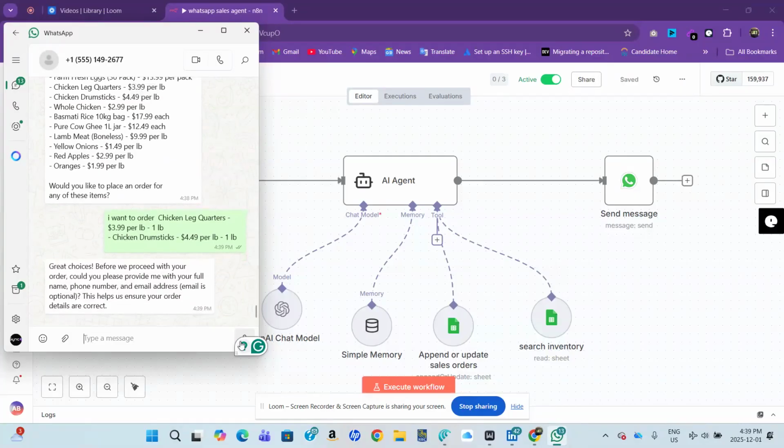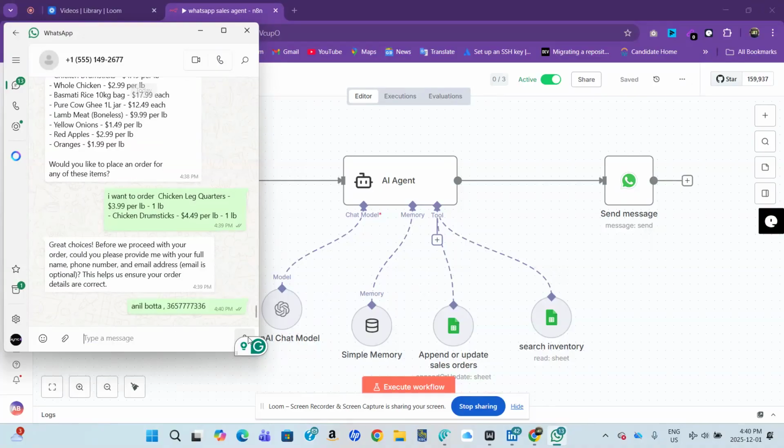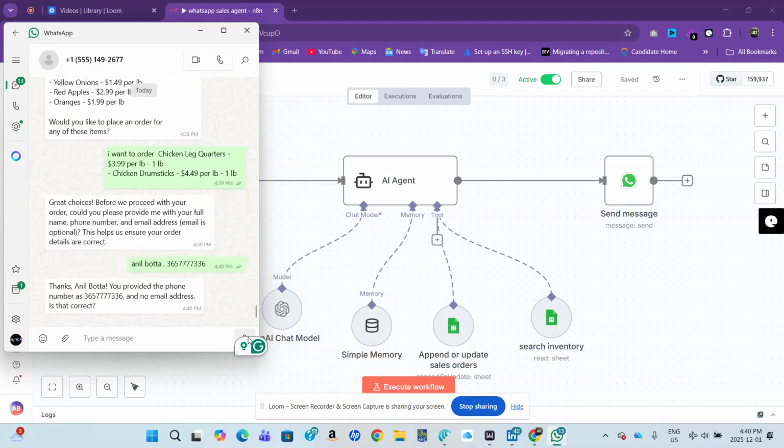Yes, now it says great choices. Before you proceed, every order must be placed with a full name, phone number, and email address. Email address is optional. I give Anil Botta, and the phone number is 365 77 336. Okay, that's enough. Yeah, thanks Anil Botta, you provided the phone number and no email ID. That's correct. I'll say yes.